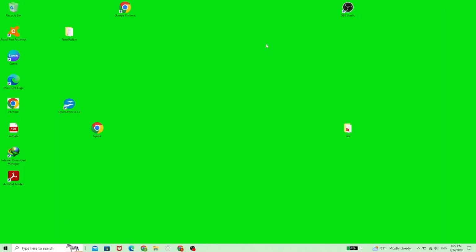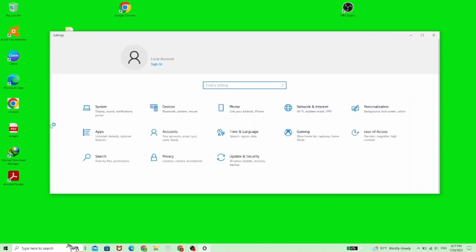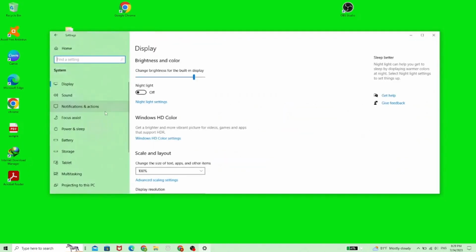Hello, in this video I'm going to show you how to adjust the resolution in Windows 10. So first we go to the Windows button and straight to settings. Now we click on System. Now in the system we are in Display, so that's the correct section.